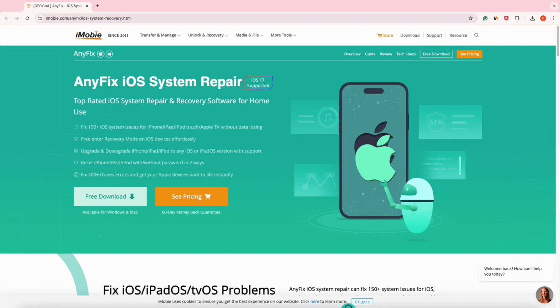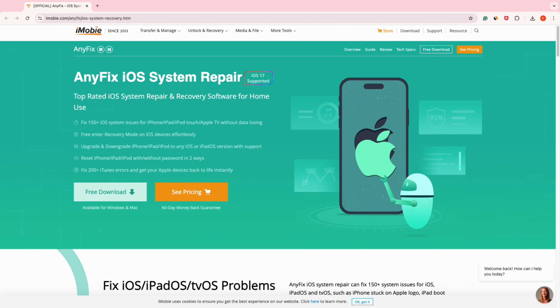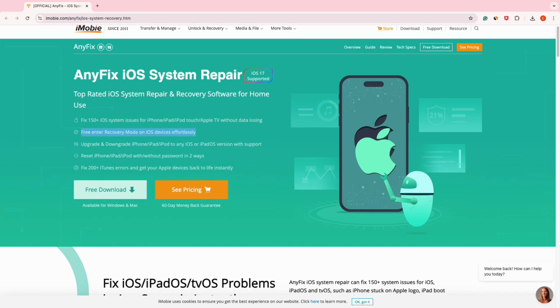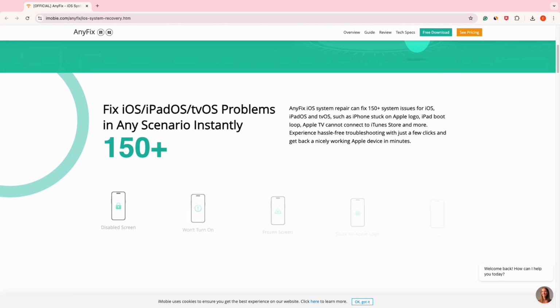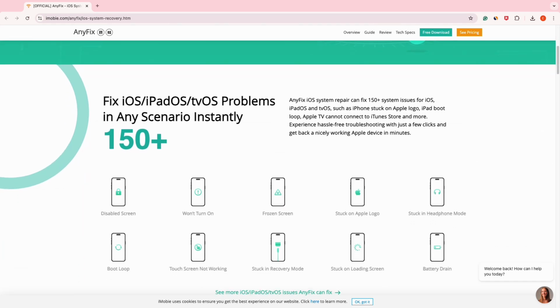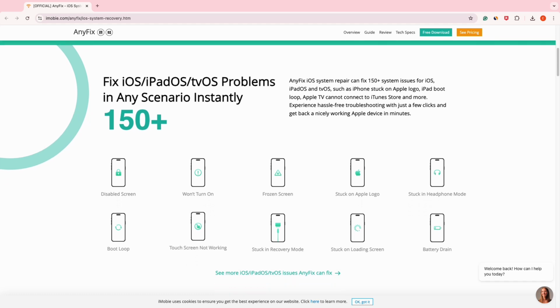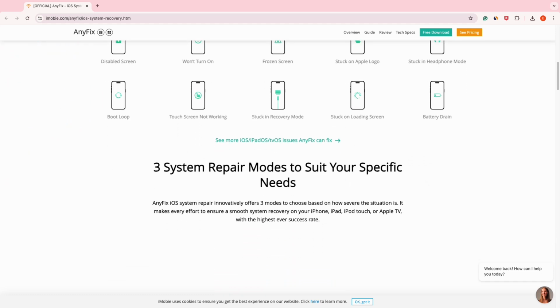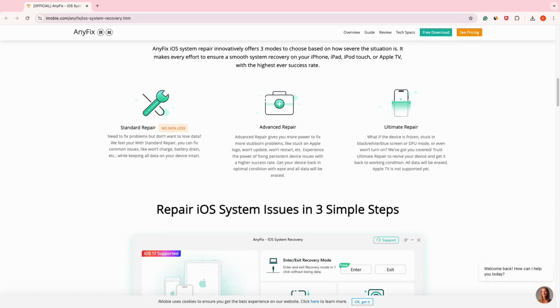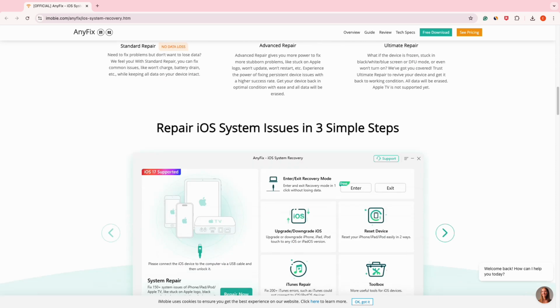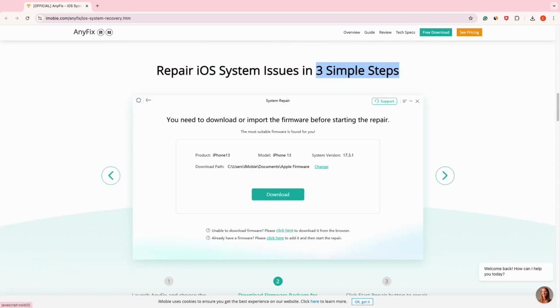Fix frozen iPad via AnyFix. AnyFix is a professional iOS system repair tool that only takes a few clicks to fix a frozen iPad screen in a few minutes with no tech skills required. Besides, it can fix 150 iOS system issues for iDevices, such as iPhone stuck on Apple logo, iPad boot loop, downgrade or upgrade iOS system, and more without data loss. Just download it for free from the video description.